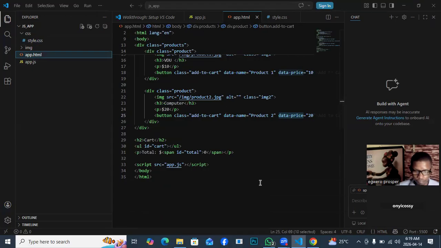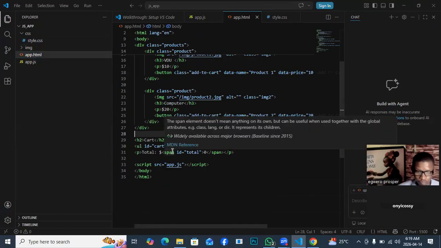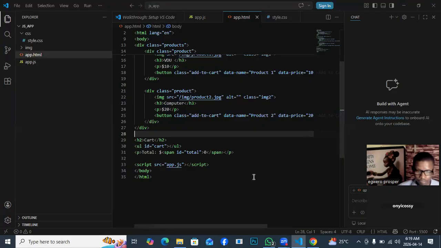That's the dollar sign. If you want to change it to Naira, what will you do? You type letter N instead of the dollar sign.